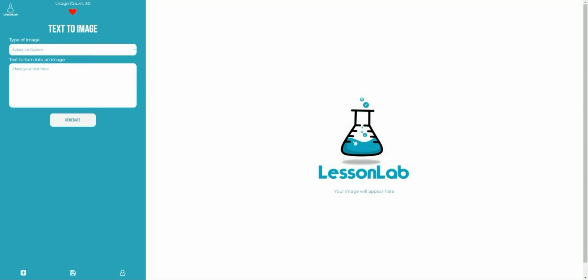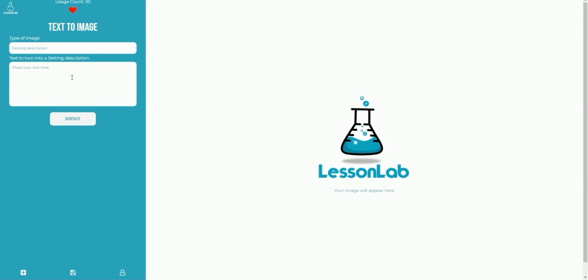So the next tool I want to show you is text to image creation. And for this, there are two input fields, the first one being type of image. So for this one, we're going to turn a setting description into an image. And in this box, I just paste that setting description.